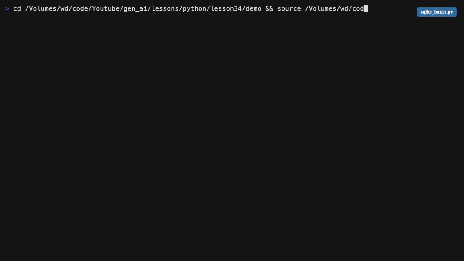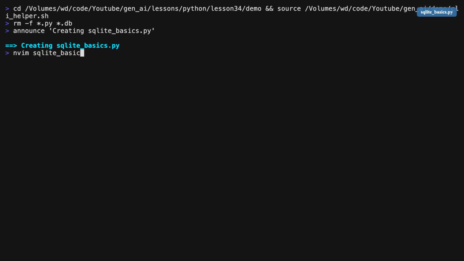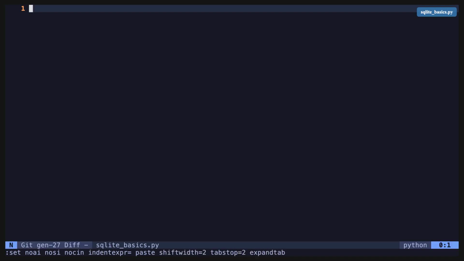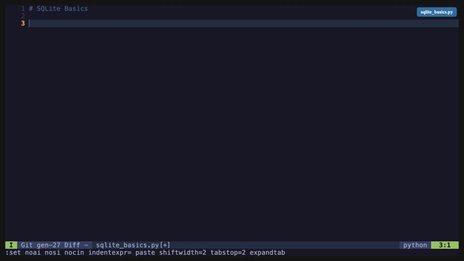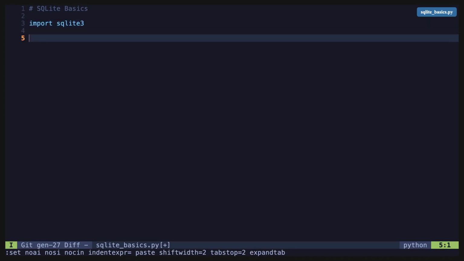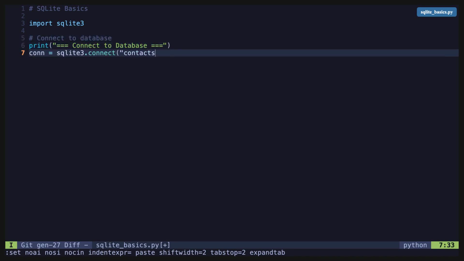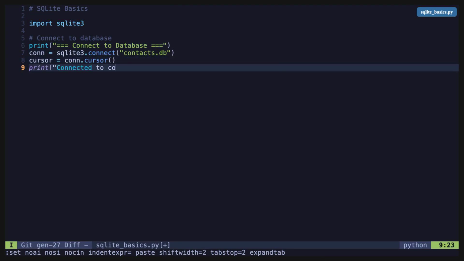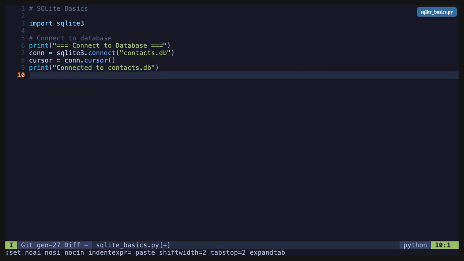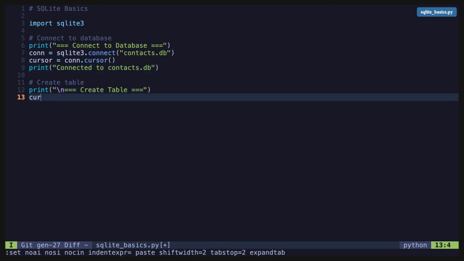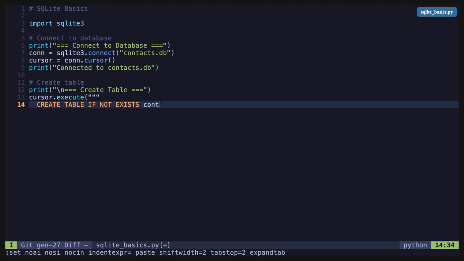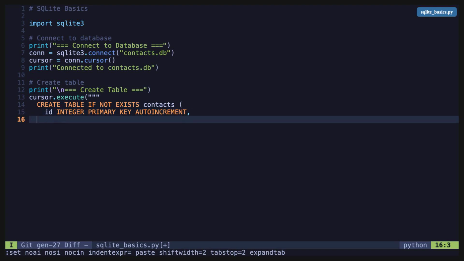Let us create sqlite_basics.py to connect and run queries. We import sqlite3, which ships with every Python installation. Connect opens or creates the database file. Cursor sends SQL commands. Create table if not exists is safe to run multiple times. Auto increment generates unique IDs.